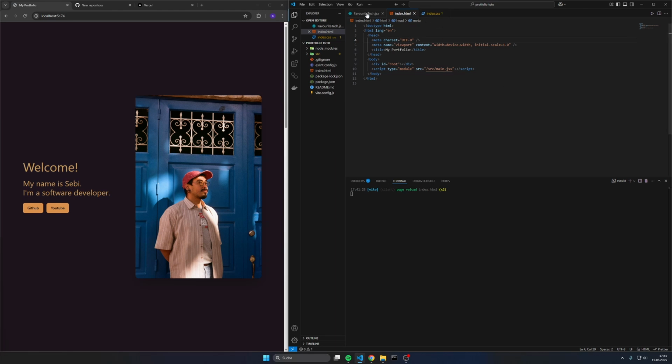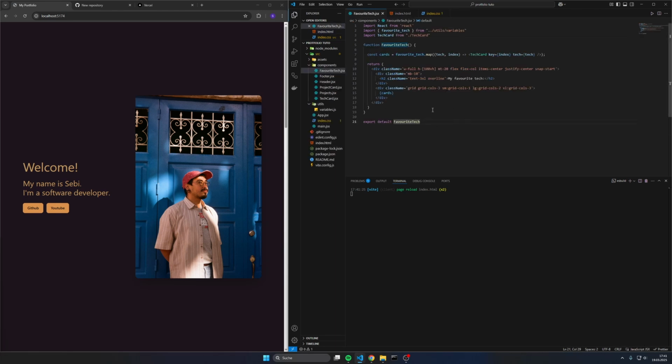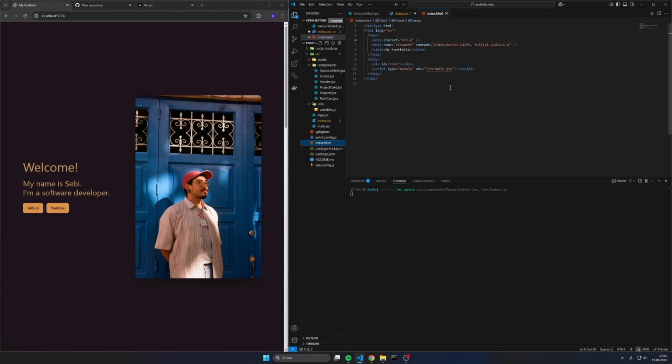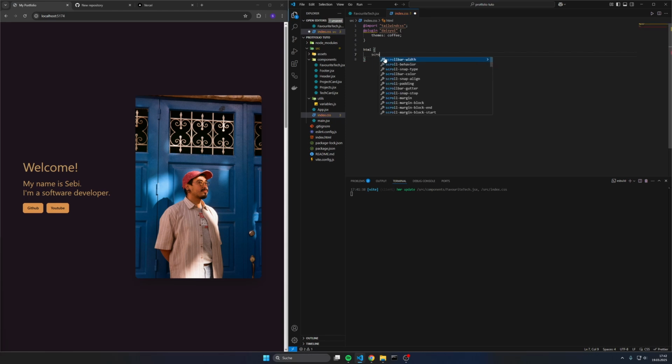And then in every bigger section, we are adding this snap-start to the end of the div. At the moment it doesn't work because we need to specify something in the index.css. So first, for the whole website, we're using the HTML. This is the whole website, everything for the head and the body. And we are saying scroll-snap-type, and we are saying y mandatory.